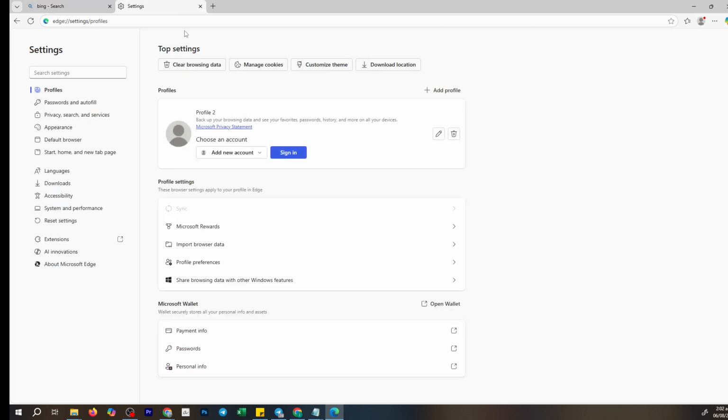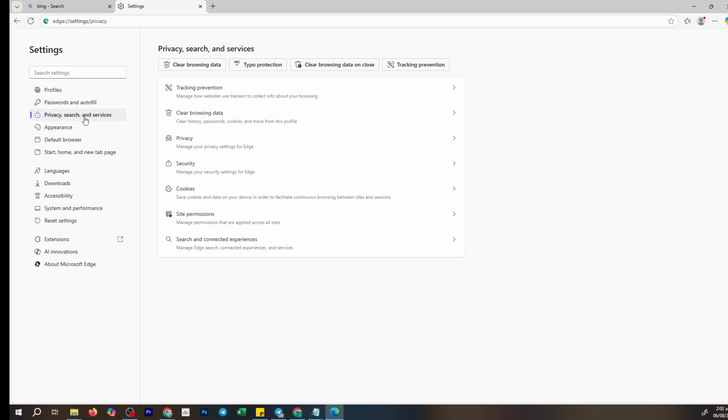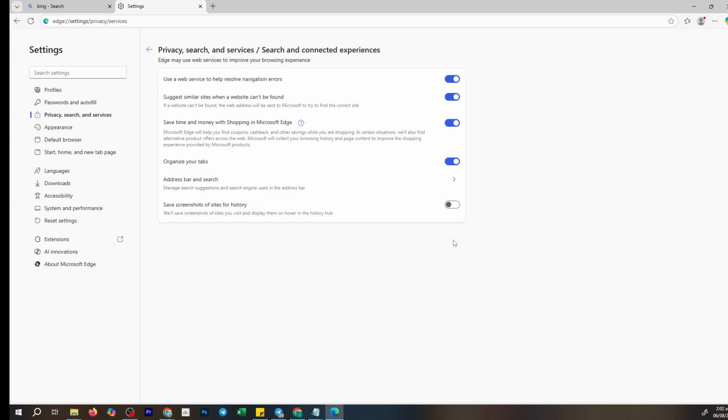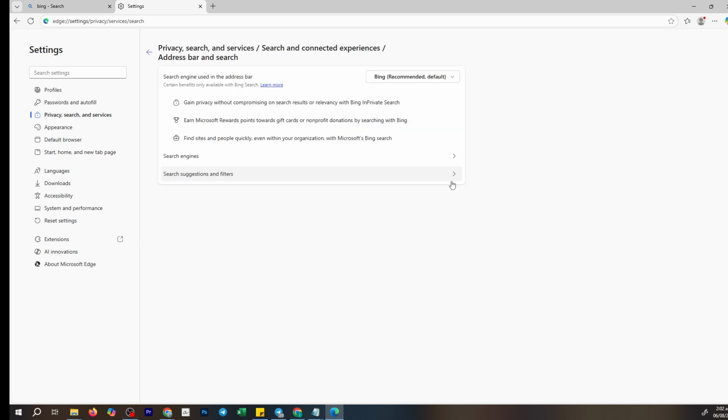Now look at the Settings panel on the left-hand side. Here you'll find several options, but the one we're interested in is labeled Privacy, Search, and Services. Give that a click. This section contains all settings related to privacy, tracking prevention, and, most importantly for our purpose, your search engine behavior. Next, click Search and Connected Experiences until you find a section labeled Address Bar and Search. Click on this option, as it will allow you to manage how searches are performed when you type directly into the browser's address bar.